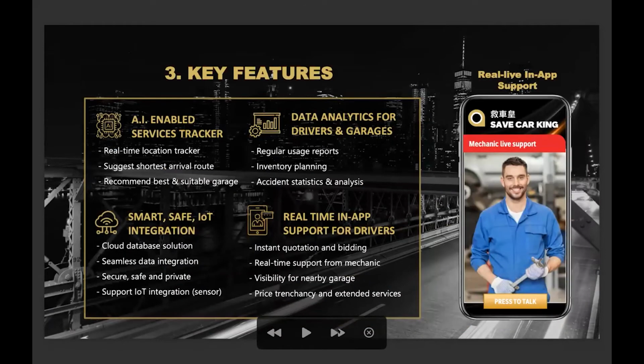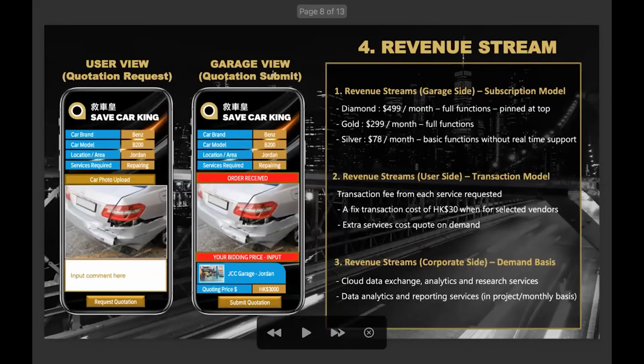Let's look at the key features. We have the AI-enabled service checker. We have a smart, safe IoT integration, and we also have data analysis for driver and garage. Our highlight is real-time in-app support for drivers as well. Let's look at how it works. On the left-hand side, you can see the Safe Car King. If you crash your car, you can simply input your model, your car brand, your service, and just upload the photo. On the right-hand side, the garage will see the photo, and if they are able to provide the service, they will submit the quotation. Then the garage and the driver can communicate with each other.